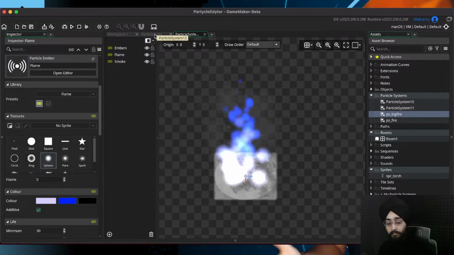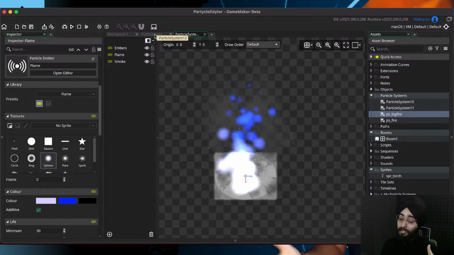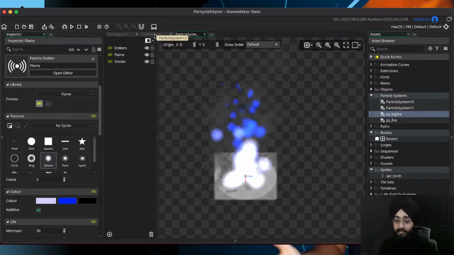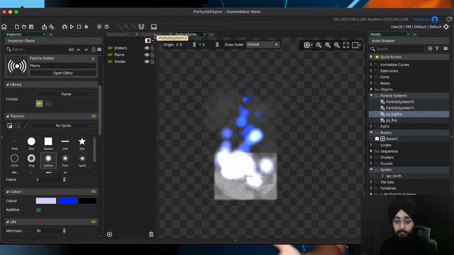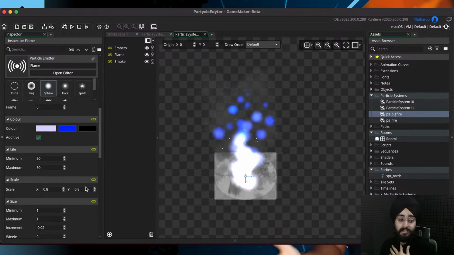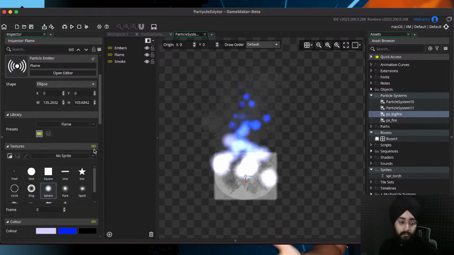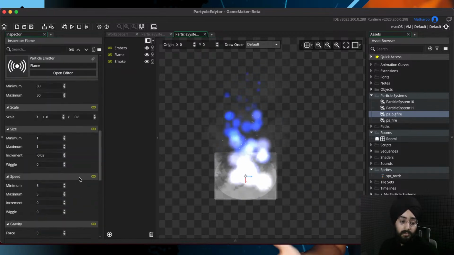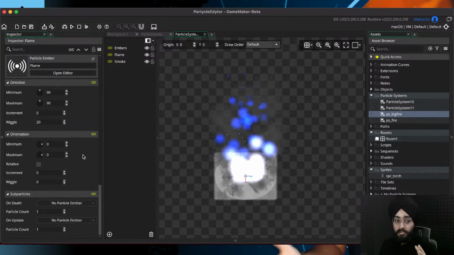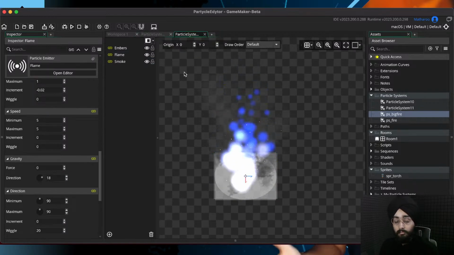So you can reuse presets and you can change things about its emitter. You can change its position and size to make it work differently in your new system. But if you change anything about the particle type itself, basically anything that has this yellow chain icon on it, it's going to be updated throughout every particle system that you've used the preset in.